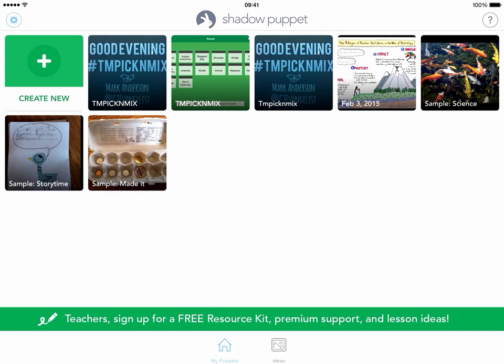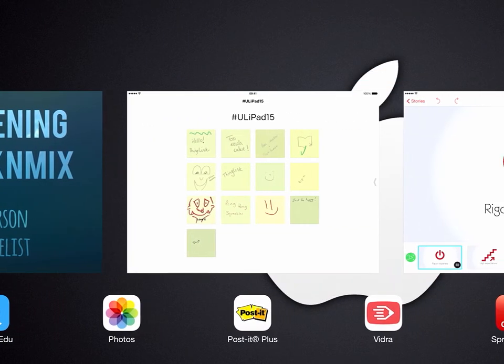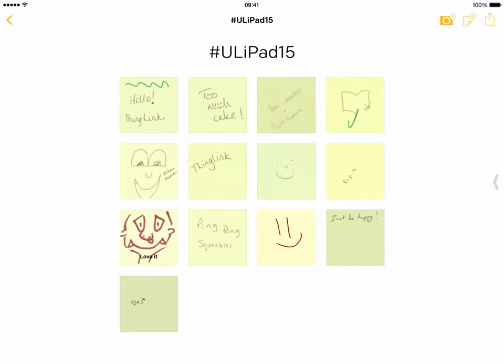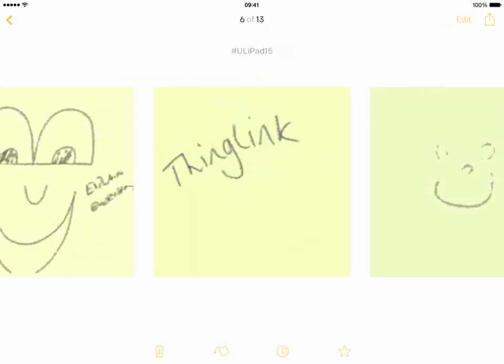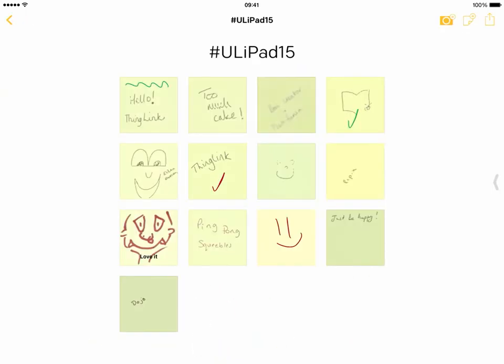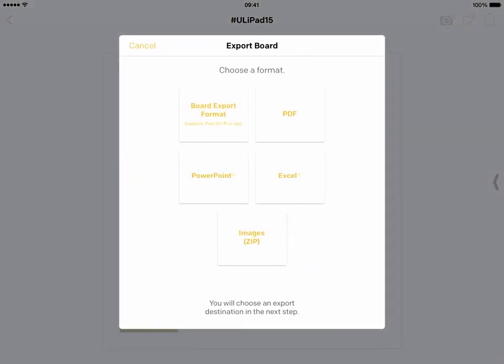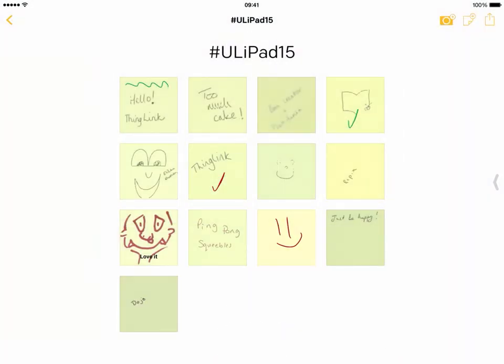Just going to wrap up any moment now because I'm sure I'm going over time. Just wanted to show you the Postit Plus app. So once you've taken a photograph of your post-its, you can go in and you can see them more clearly like so. You can actually annotate them if you want to using these tools here, and they're very easy to then share and export into helpful formats such as PowerPoint, PDF. Each of those post-its as an image held within a zip file. There are lots of things that you can do with those.